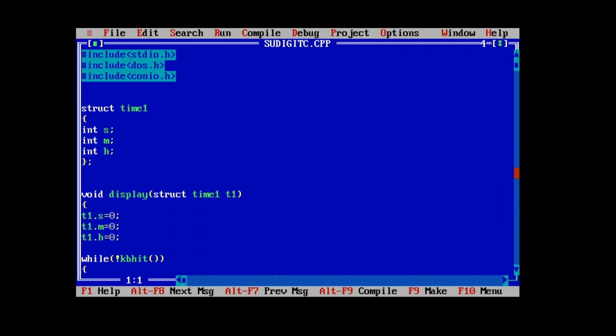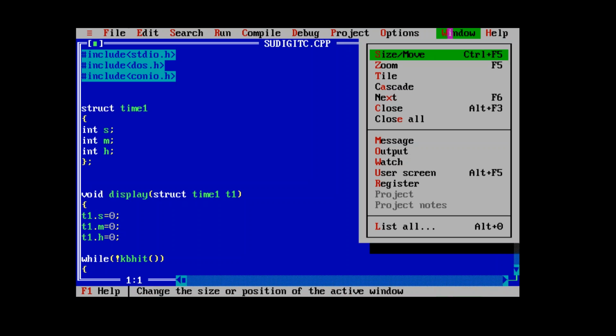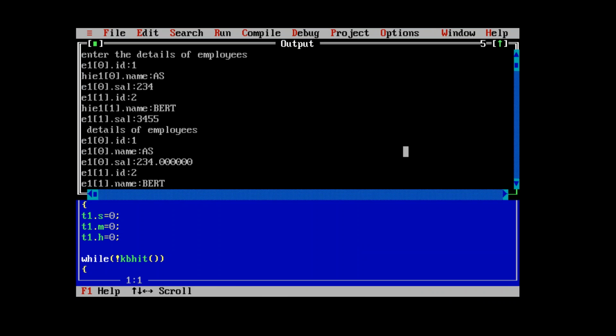For that we need to make some settings. So go to that Window menu. Click on that. Now you can click on Output. So here you can see the output window, right? So just go to the right section where we have this arrow.